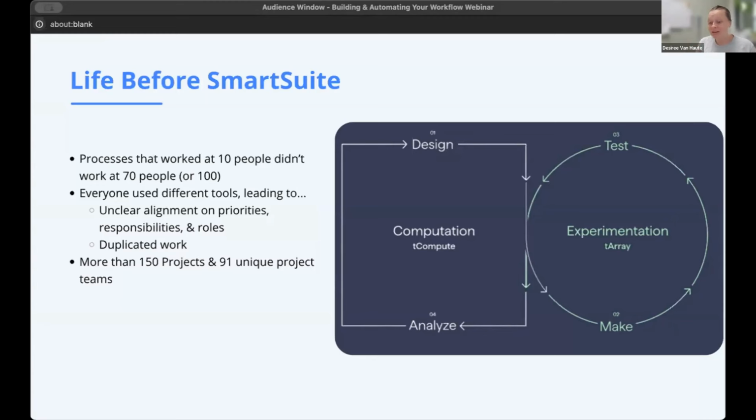As an example, when there's only 8 of you in a company and you have a really hard problem to solve, you all can come together in the room, bring all your unique perspectives, talk it through, make a plan, and go out and do the work. As we grew and grew, that resulted in a bit of fractured workflows. People used different tools, there was unclear alignment on priorities, responsibilities, roles. Periodically, work got duplicated because 2 different people had similar ideas and we weren't communicating about them clearly.